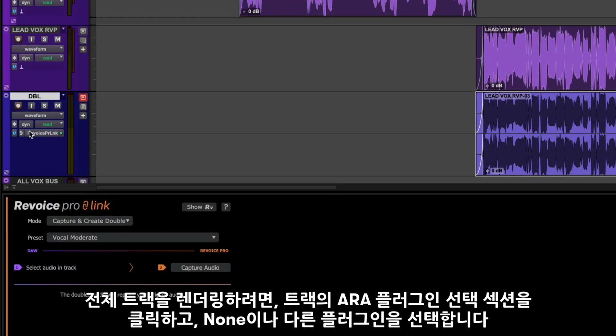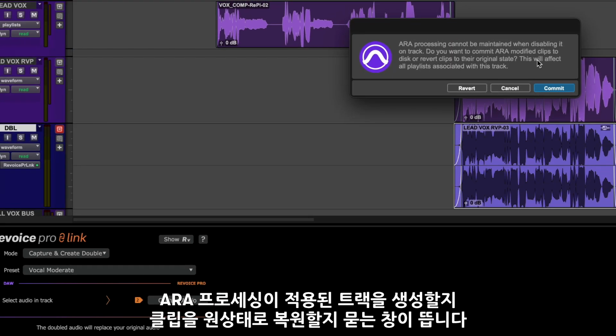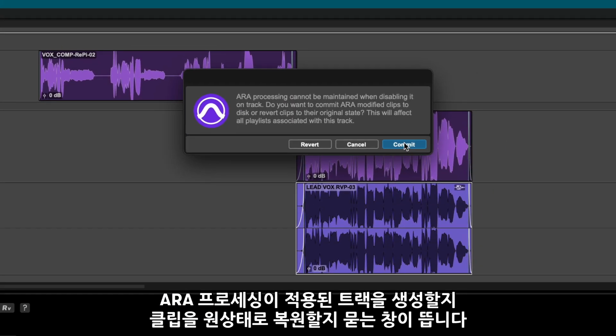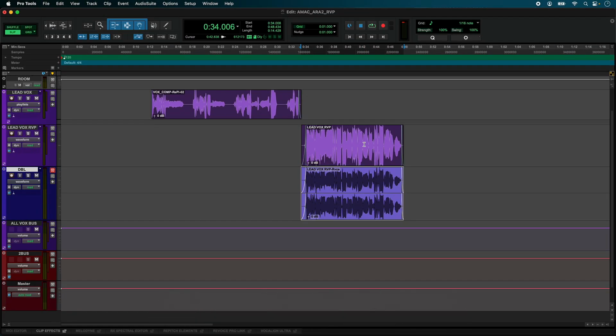If you want to render the entire track, click the track's ARA plugin selector and choose either None or a different plugin. Pro Tools will give you the choice to commit all active ARA processing on the track, or revert all clips to their original state.